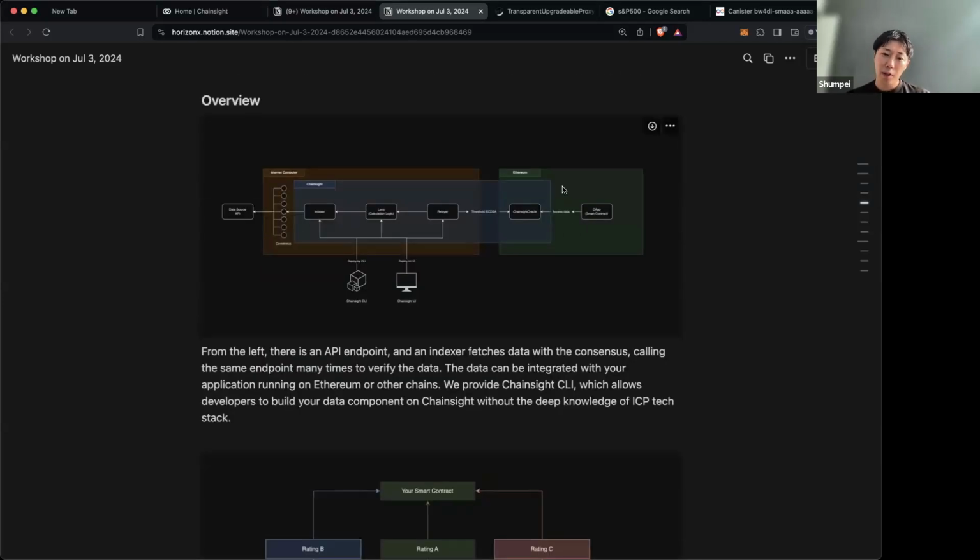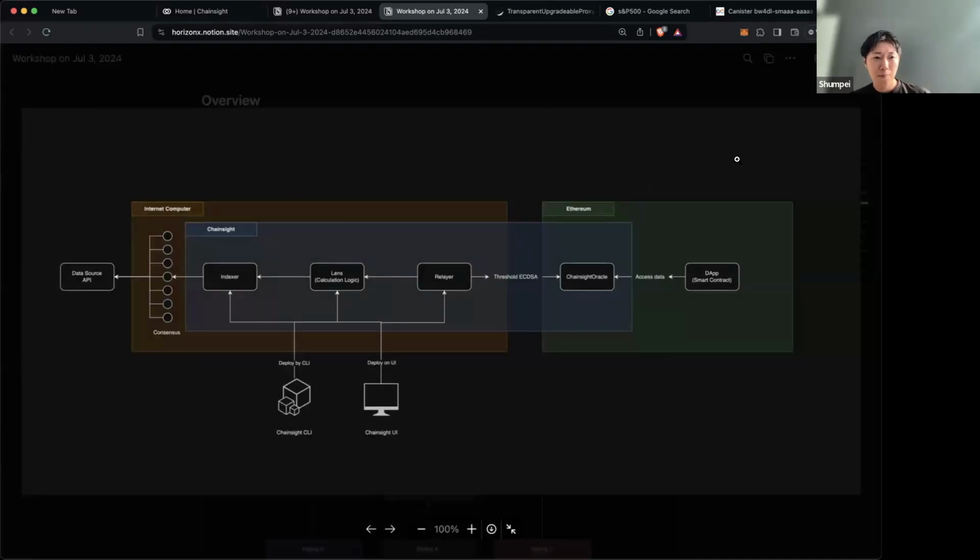So, overview, let me expand it. Yes. From the left, there is an API endpoint outside of the chain side, and the indexer collects the data, calling the same endpoint many times to verify the data, and then the lens calculates or modifies it according to the purpose, and then the relayer pushes it back to any EVM chains. And Chainsight CLI supports building that without deep knowledge of ICP.